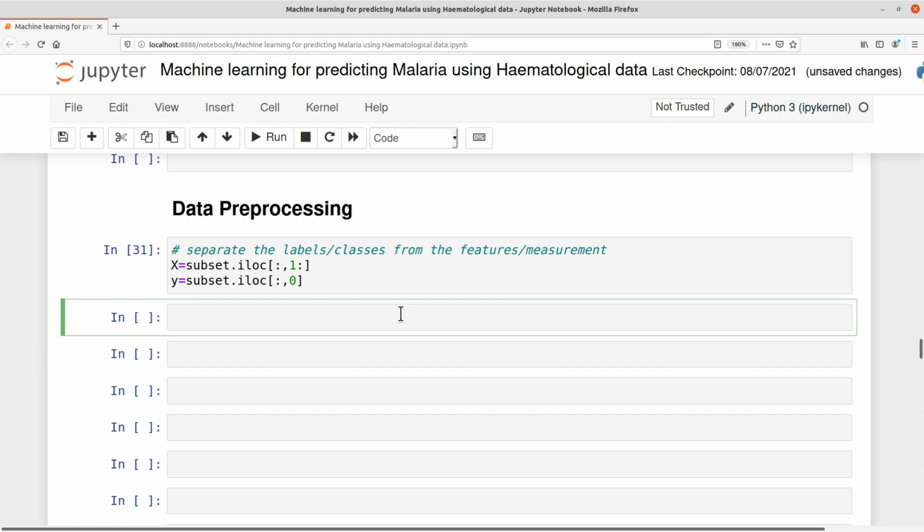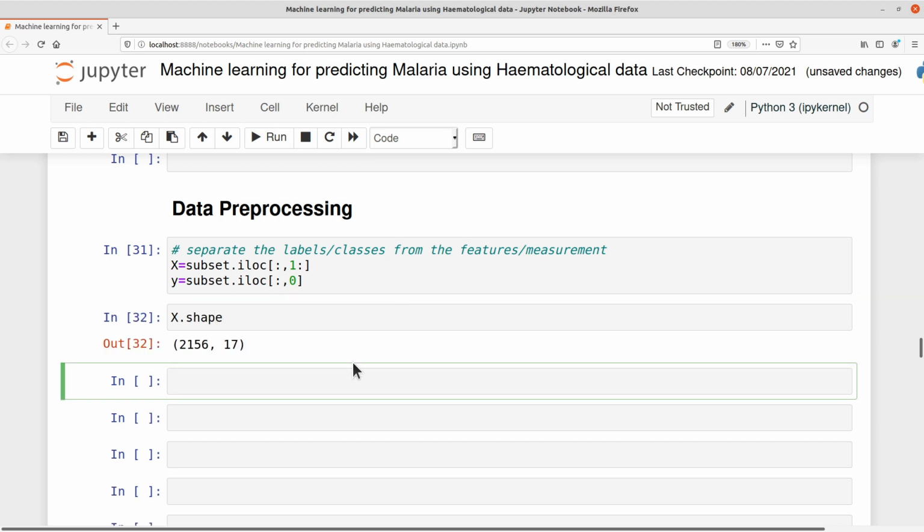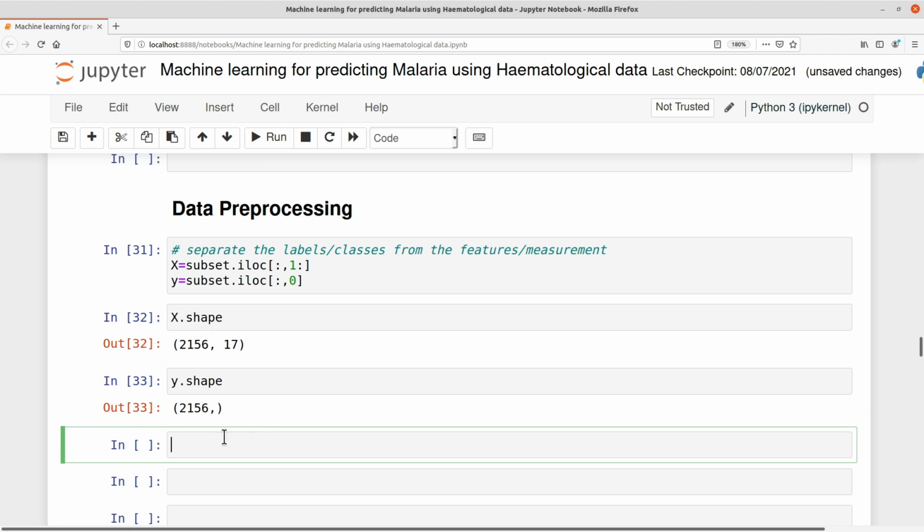So we have the operation done. Let's check out the shape. We say x.shape, and we have it here, 2156 by 17. Notice the subset data frame had 18 columns, but because we are separating, the features will have 17 columns. Let's do it for the y. We say y.shape. That gives us 2156, and the column is just 1. So this is how we do it for the separation. Let's move on to the next activity.